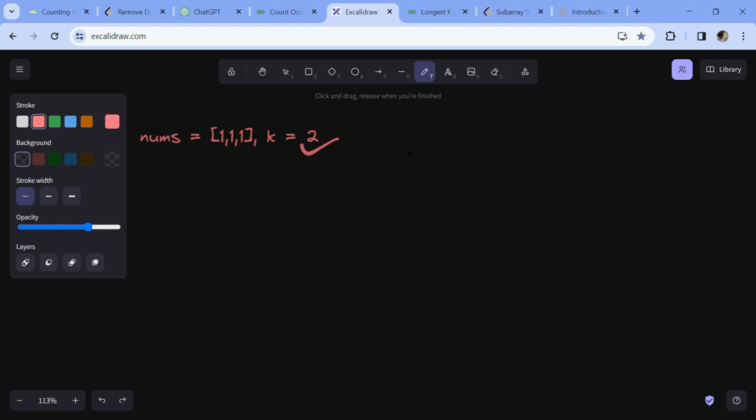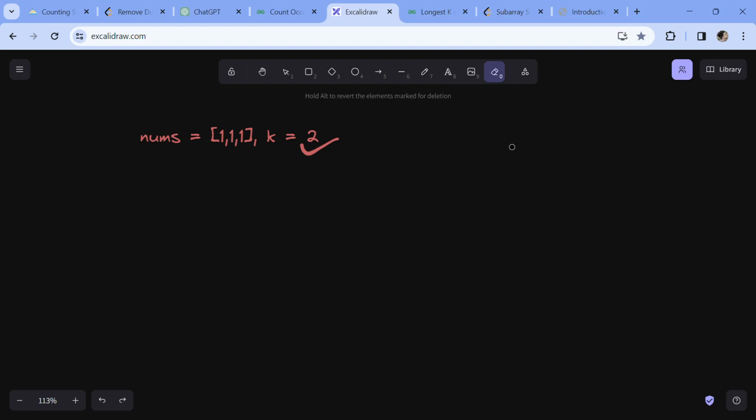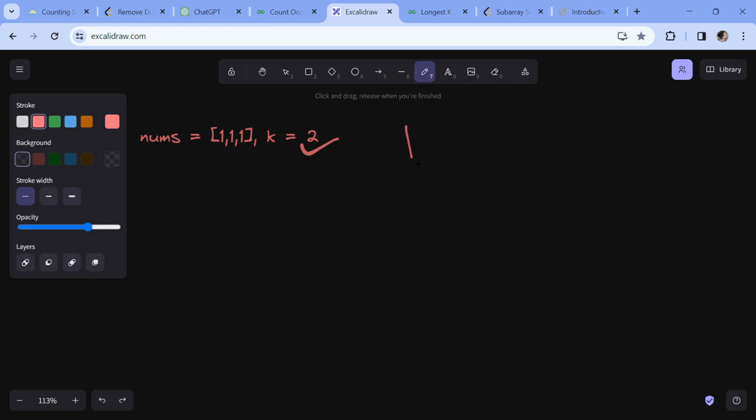In this case the output will be 2. We take 1 and 1, and the sum of these two is equal to k. So in this case there are two subarrays possible that have sum equal to our number k. For example, we have given an array where this is element 1, then 0, 1, and so on.